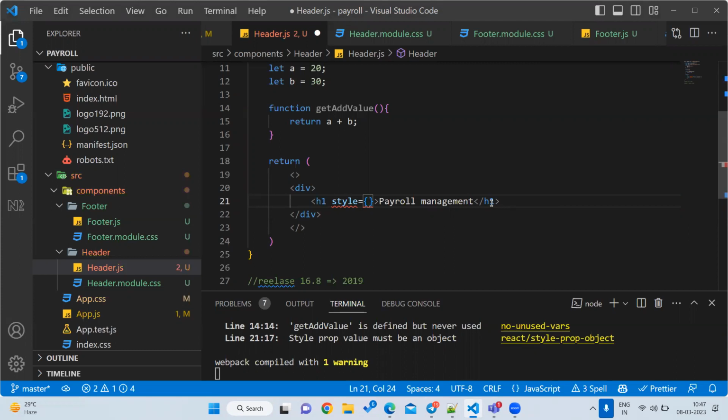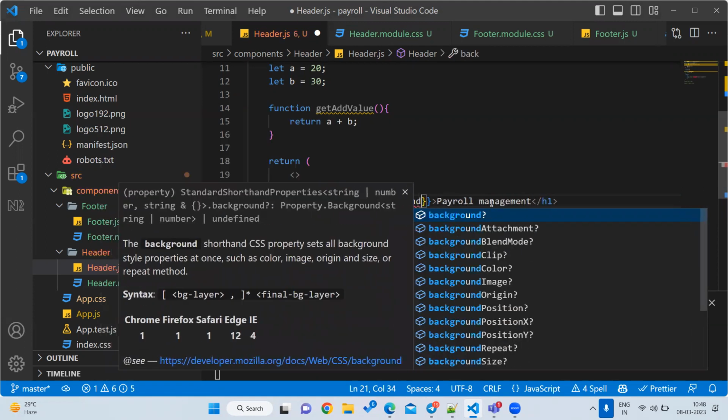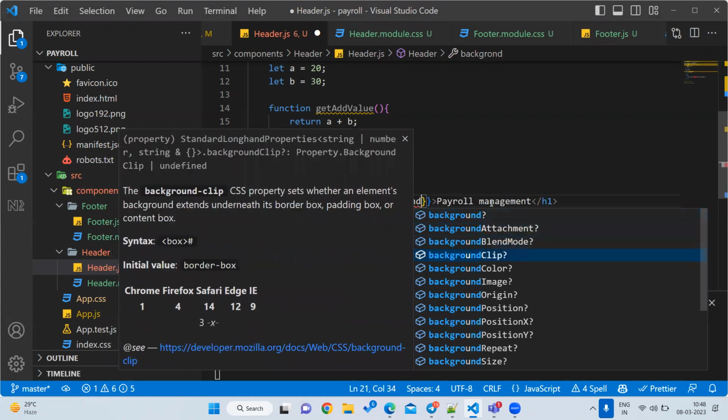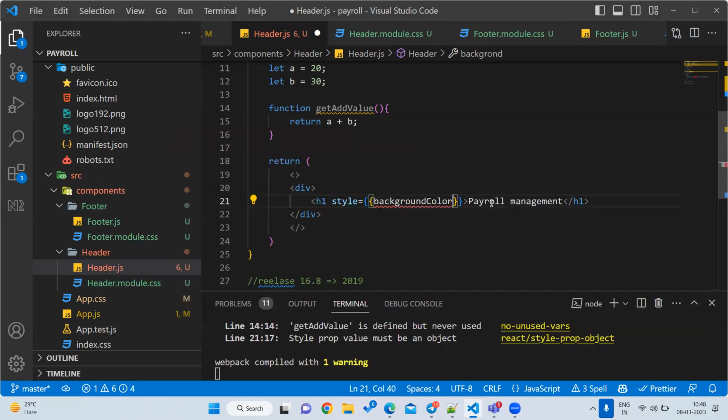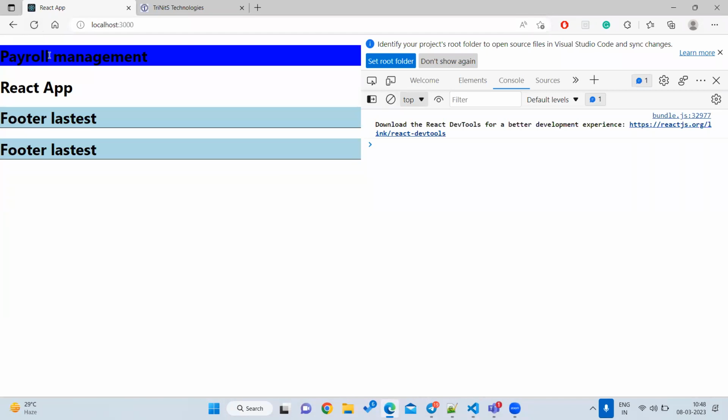How to create an object normally? I can write like this. Simple open and close brackets is nothing but an object. Here you can write your properties, whatever properties you want to apply. What is the property you want to apply? Background color. See here, whenever I'm typing here, it is coming, right, background color. And what is the value I want to give it? You can give any color, blue color. Let us save here and reload. See, blue color is coming. So this was the error. Let us reload. So like this.